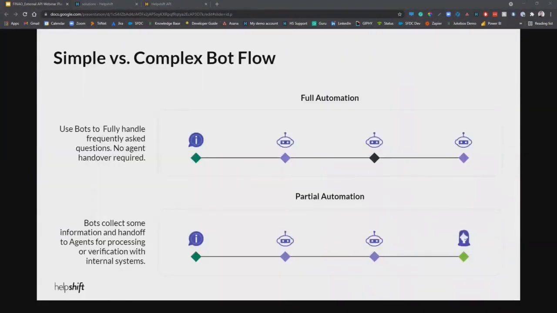A quick overview of the difference between full and partial automation and how external data can greatly increase the capabilities of full automation. A bot flow can be as simple or as complex as needed. The dark green diamonds here represent the first message the bot has with the end user. The light purple diamonds represent different automations or routing. The black diamond here represents an external API call.